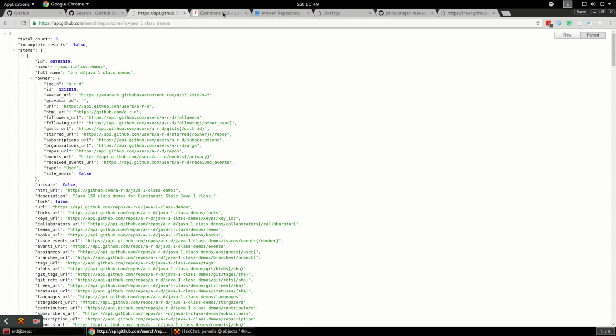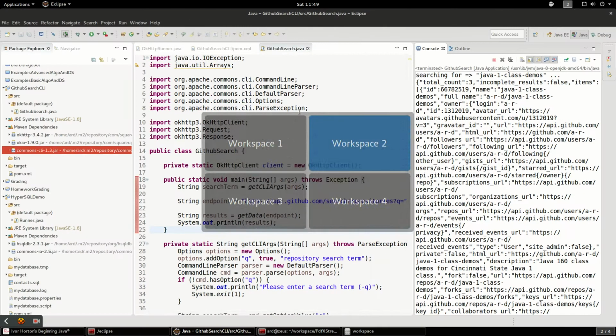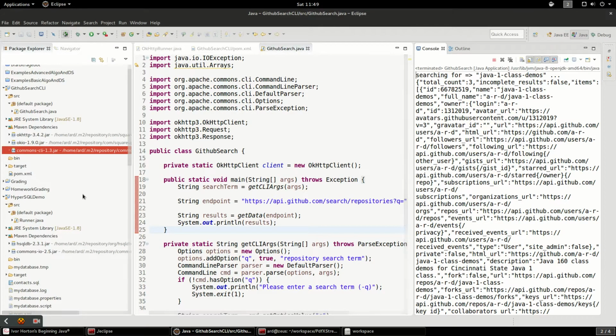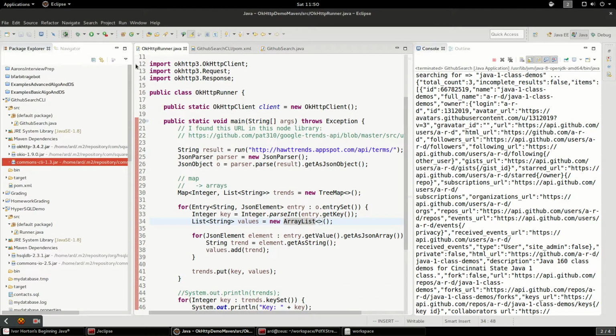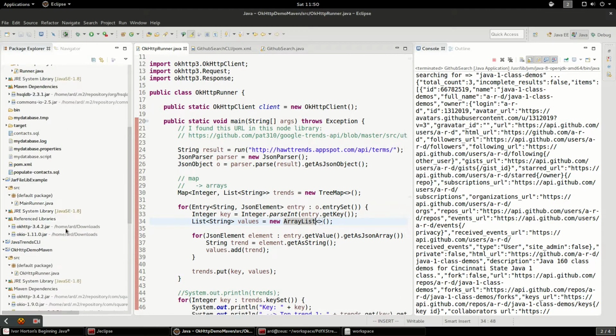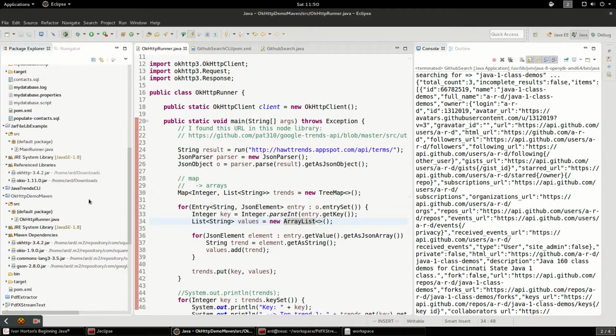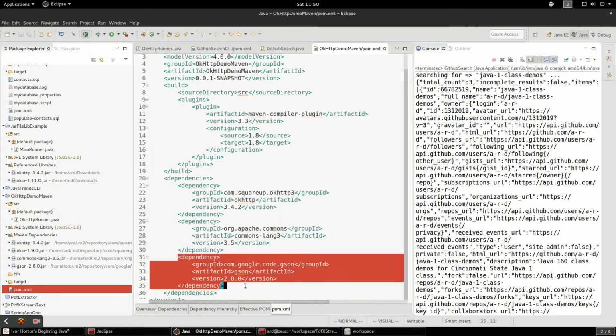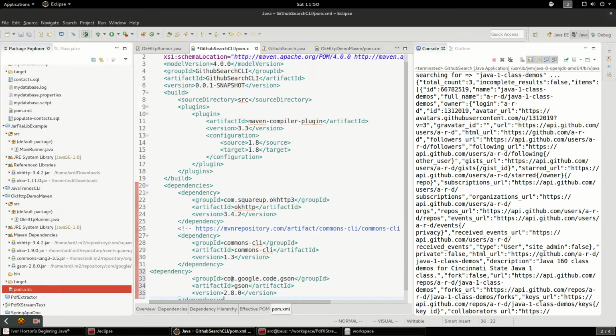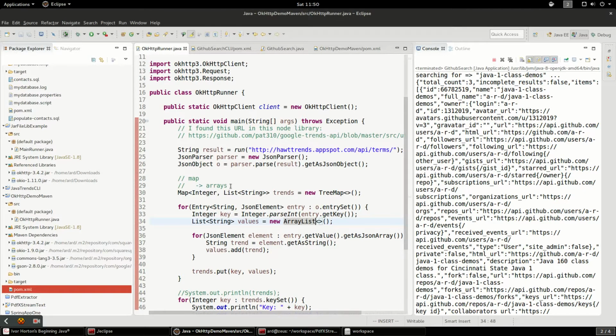So let's do that. The next thing we need to do is parse this data, right? So I did have a working example of some JSON parser, and this program in particular is OkHttp runner. It was using GSON. So let's look at this POM file and steal this reference to GSON. So I'm going to grab this dependency for GSON since we're going to use that. I'm going to throw that reference in here. And so now we've got 3 libraries.